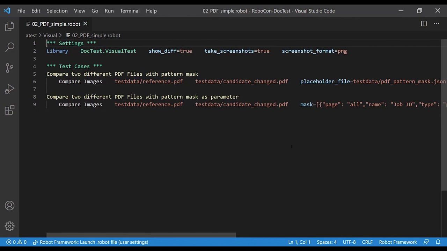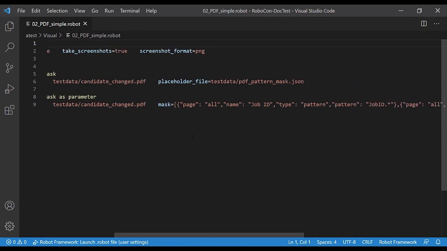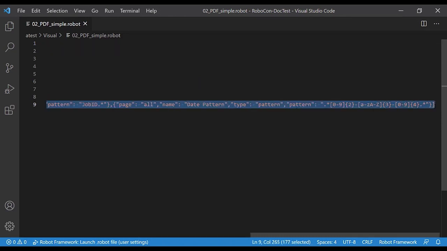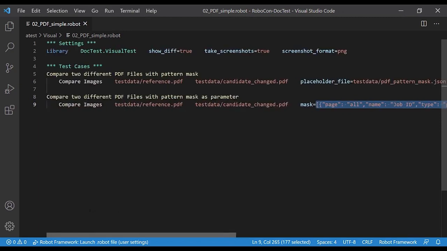And in the last test case, I do not provide a placeholder file, but instead I provide the placeholder or the mask as a dictionary. So as you can see, you can not only provide files, but you can also provide the mask as a dictionary directly here. And it will also work in the same way. So let's quickly run it.